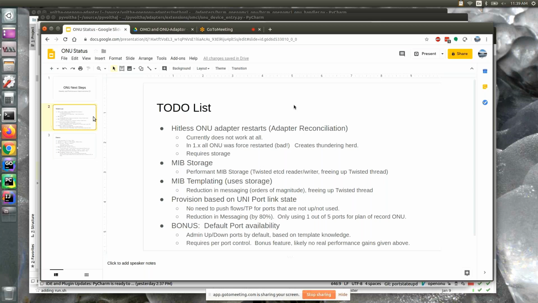The next one on the to-do list really is one that's been out there for a while, the provision based on Uniport link state, which is kind of what we talked about earlier. No need to push flows and tech profiles for ports that are not up and not used. This is the reduction in messaging for the ONUs. We typically use plan of record ONUs by about 80%, 4 of the 5 ports aren't up, and there's no reason to provision them if they're not up and likely won't be up. But we don't want to just assume they're always down.